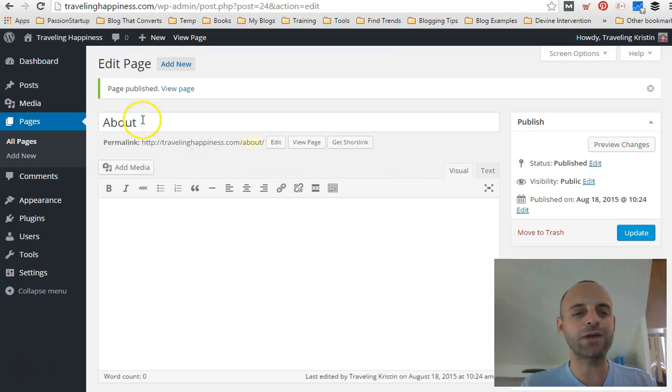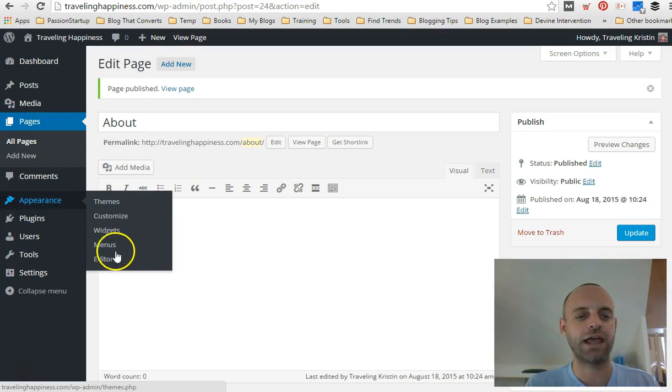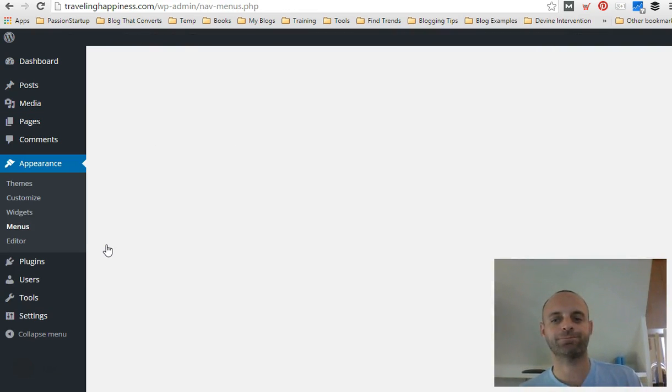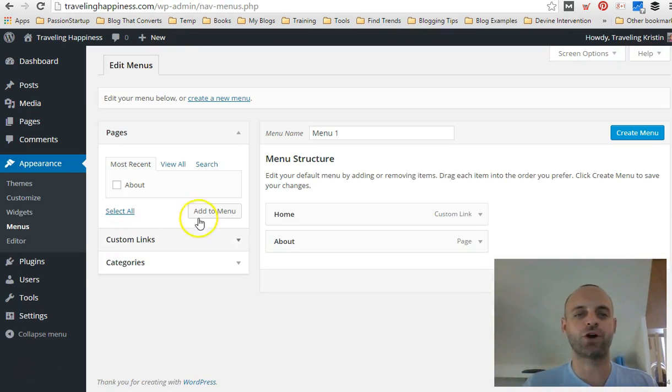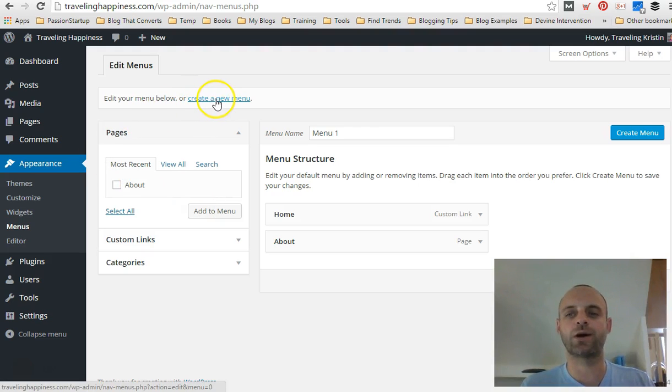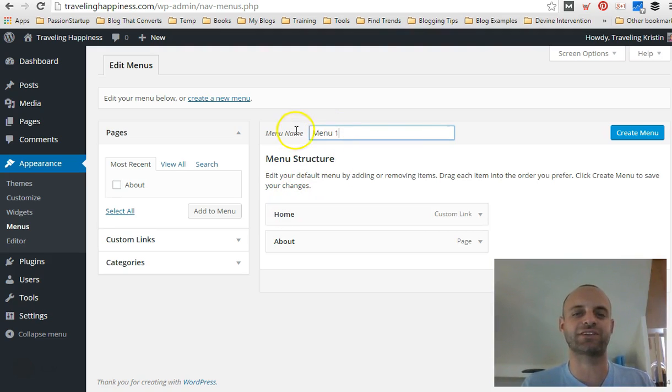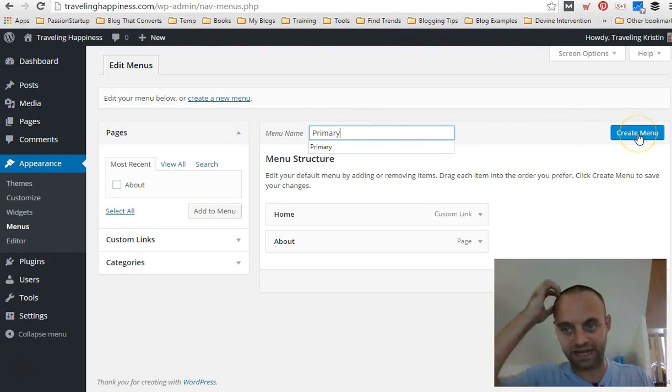Okay, so now we have the page that we can include in our menu. Now you want to go to Appearance and Menus, and we're going to create our first menu. By default, they'll have the menu structure set up like this. What you want to do is give this a different name. I usually call it Primary, and then I click on Create Menu.